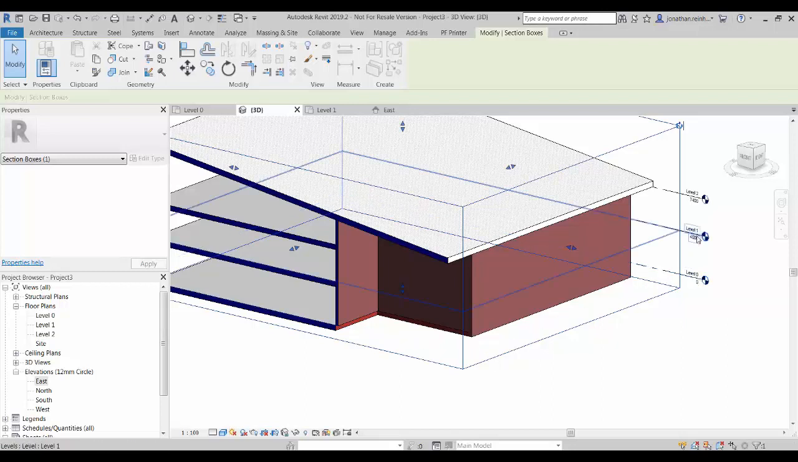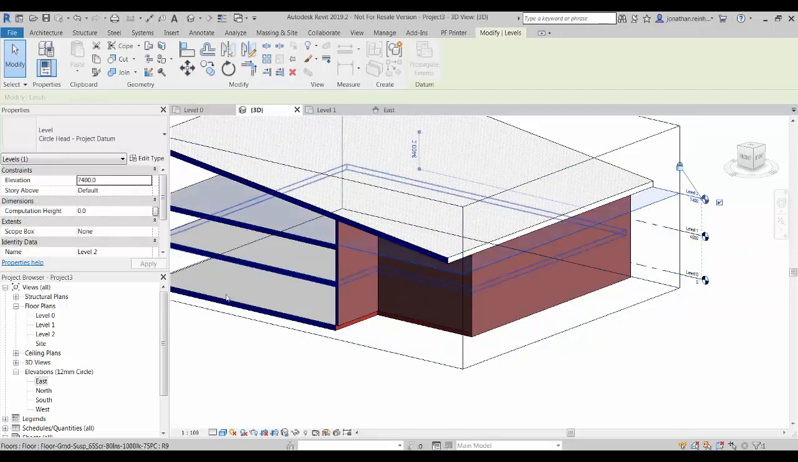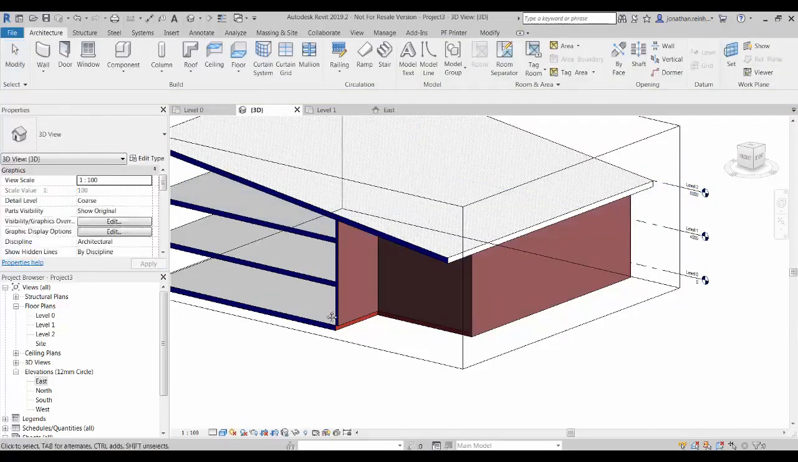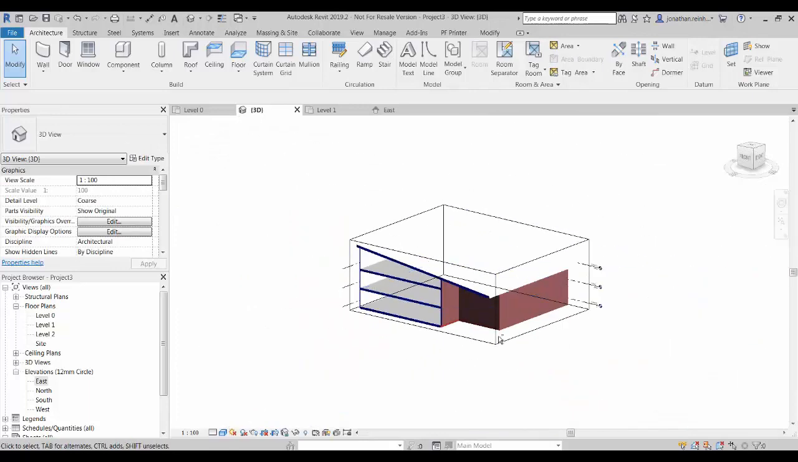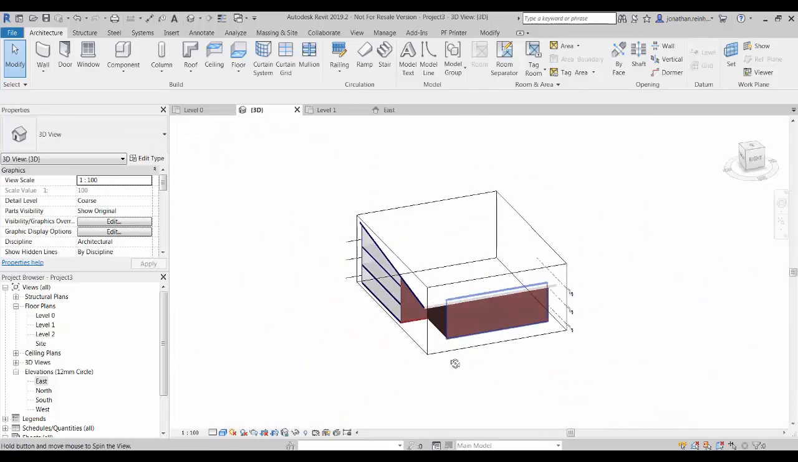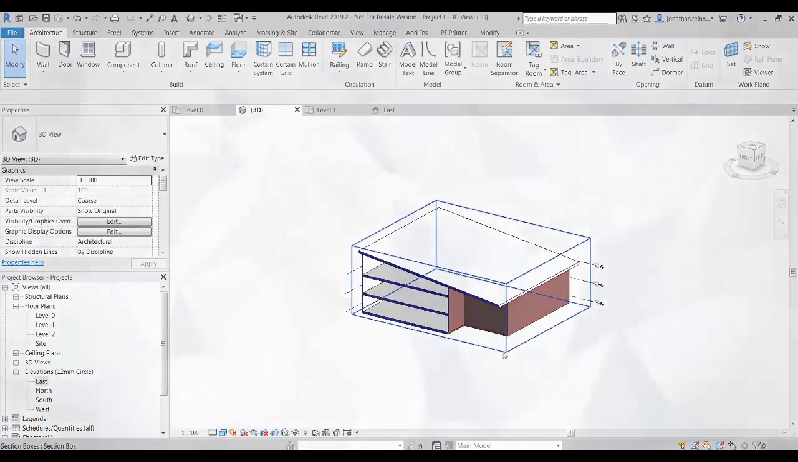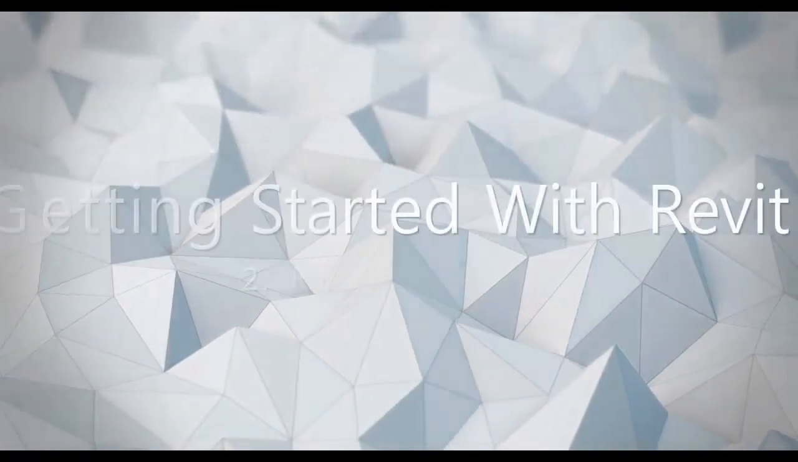And good. So we've got 0, and we've got 4 meters to the next one. I might actually change this one. I'm going to increase this level, change that up to 8 meters. Change that to elevation 8 meters, and you can see that changes the level, but the floor has also moved with it as well. So in the next video I'm going to run through adding a bit more detail into that as well.